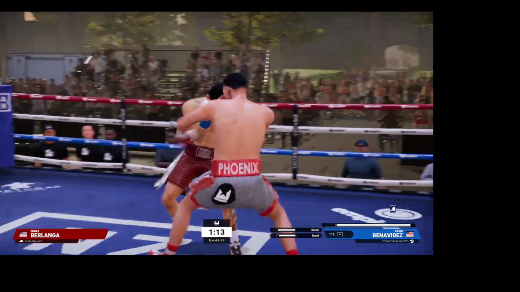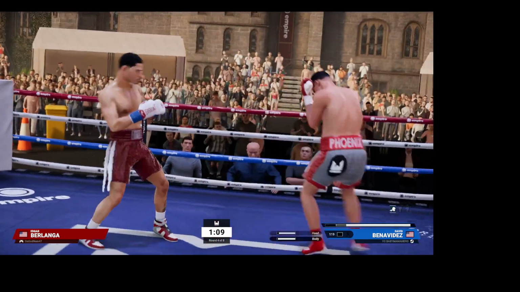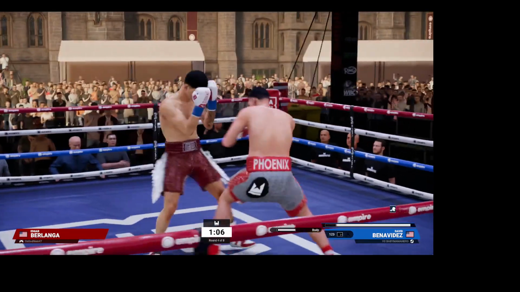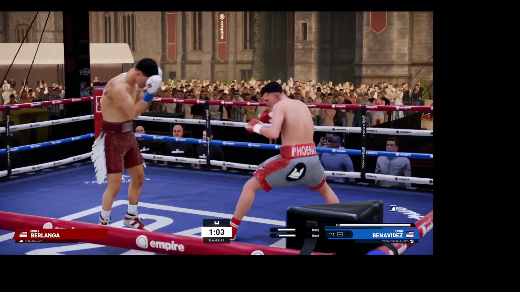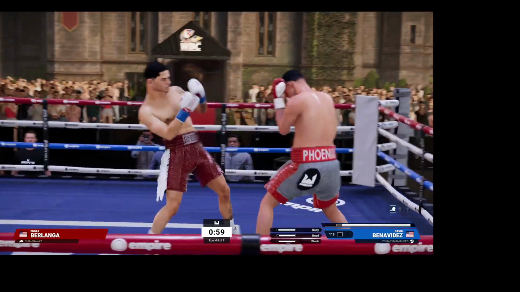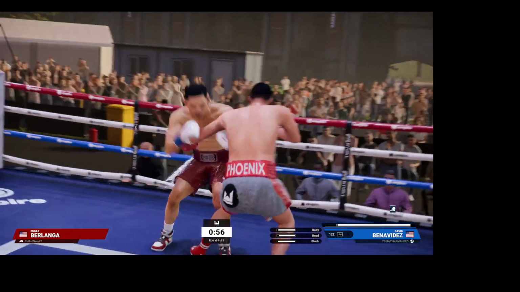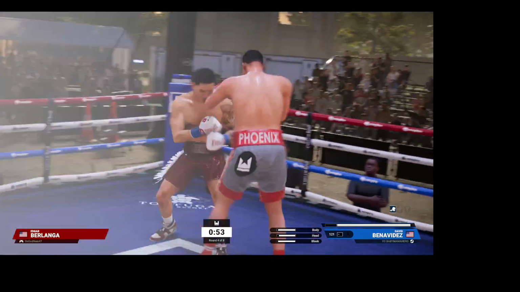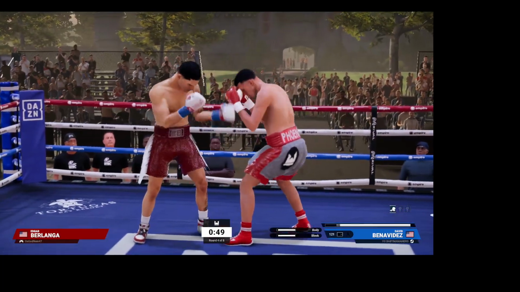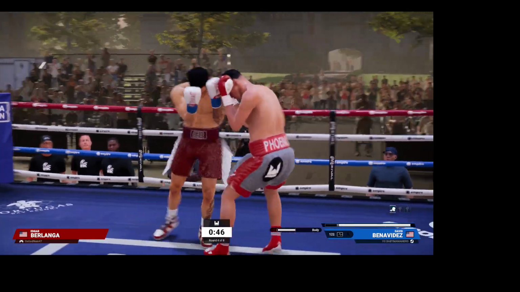Just pot shots. Just get in there and get out. Not a lot of defense here at all. Nope, that jab not going to score. Punch, counter punch.